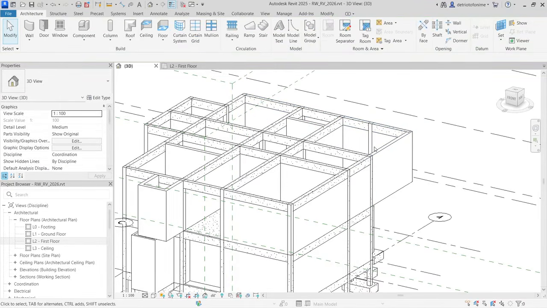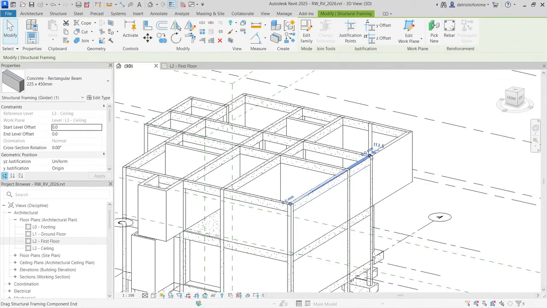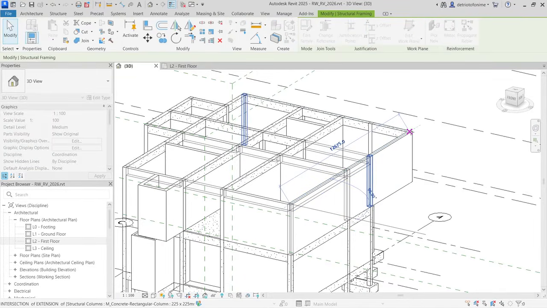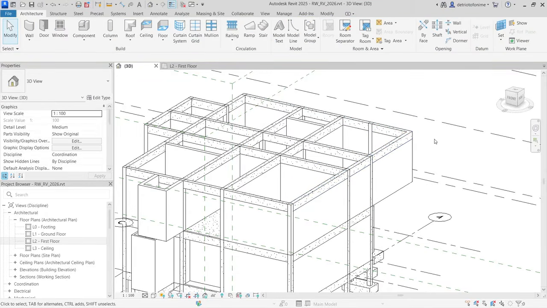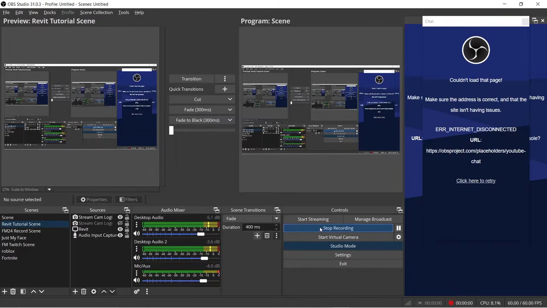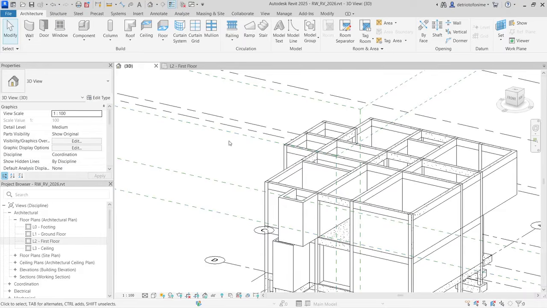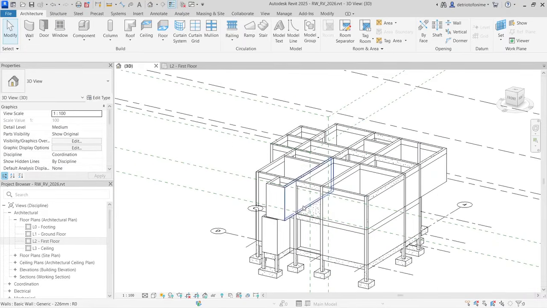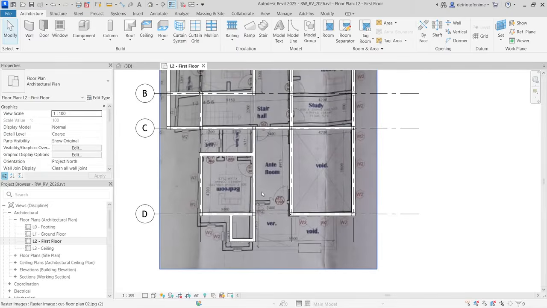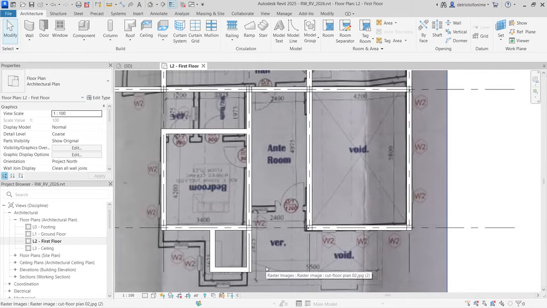There we go. You can also do the same for this beam here. Go ahead and select it and extend it all the way to the end. There we go. Now we're not completely done. There's a wall here that we need to add, and that wall is 2.825 meters from the edge of this wall here.